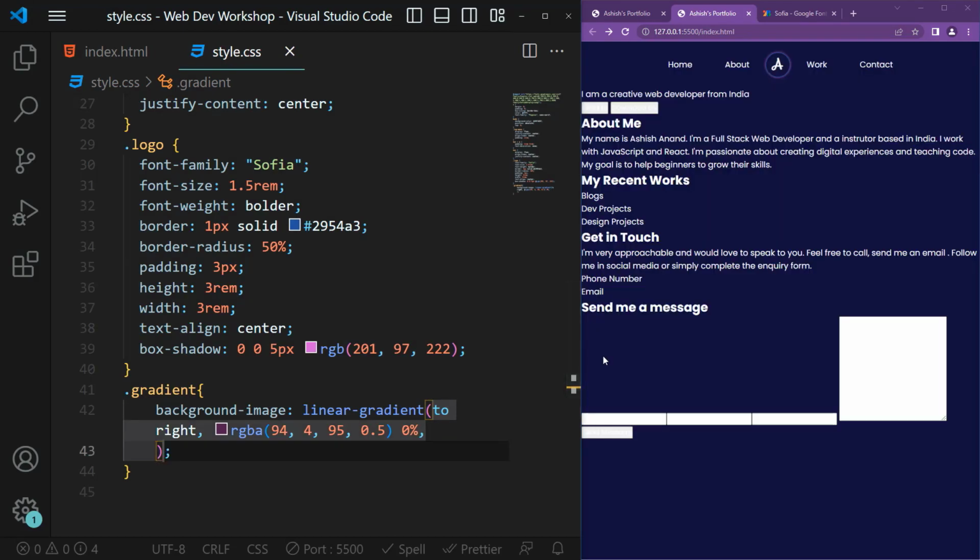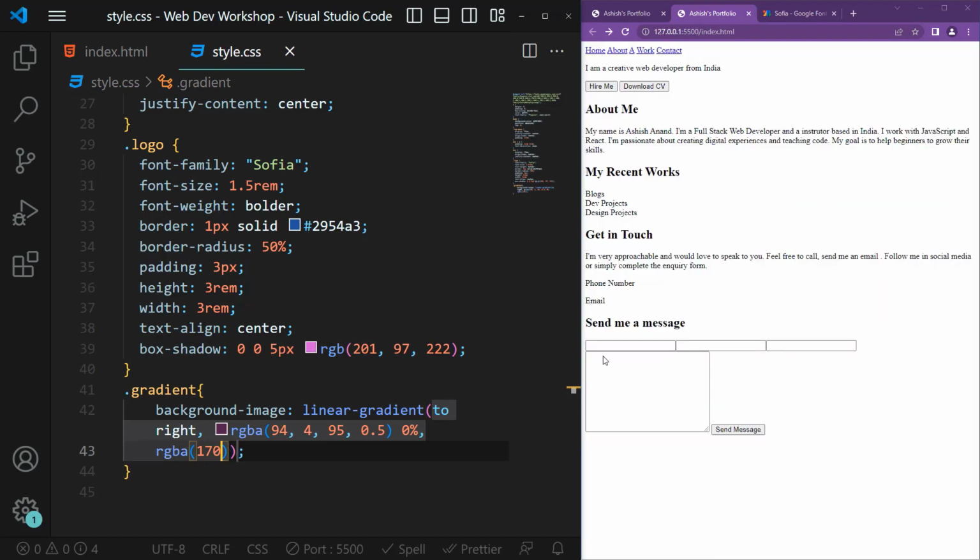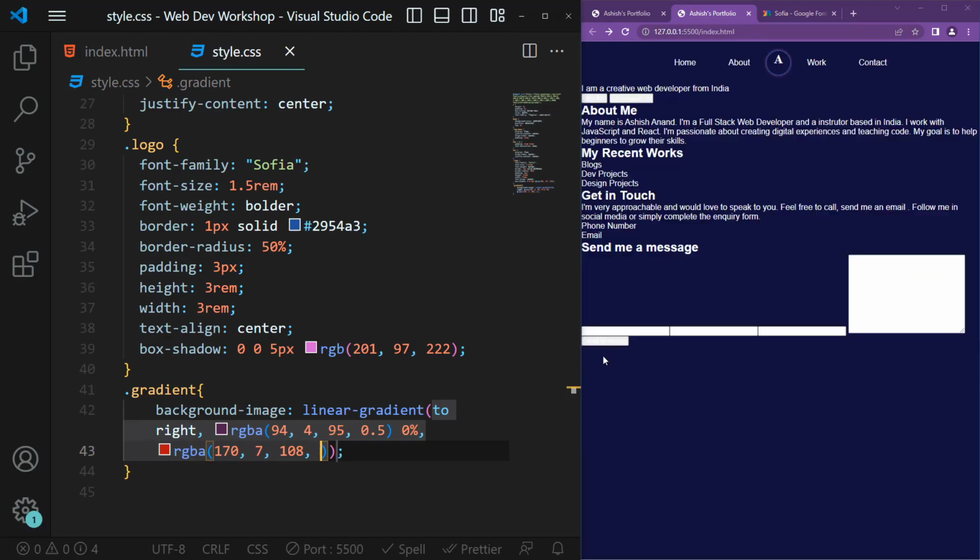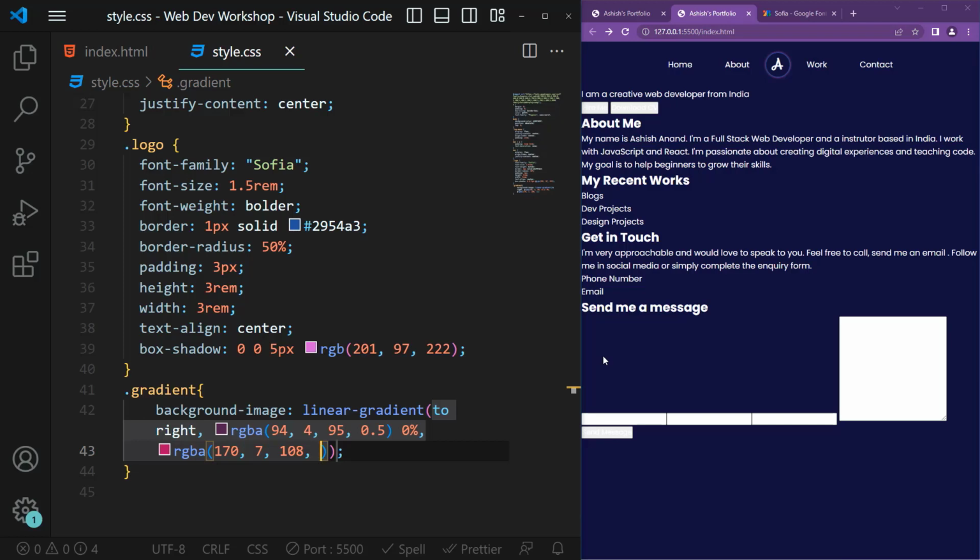Now we'll add the next color of the gradient. So we'll say RGBA again 170, 7, 108, and we want the opacity to be full. So I'll say 1, and this I want at 50%. So I'll say 50% like this. And the next color I want is RGBA, again 170, 7, 107, and 0.5. And this I want at 100%.